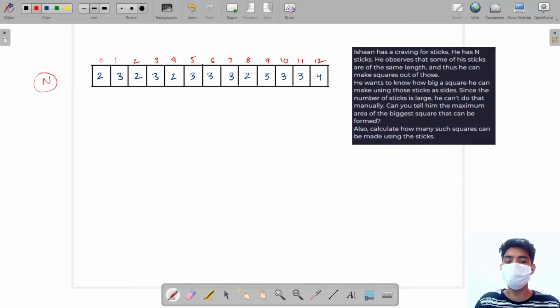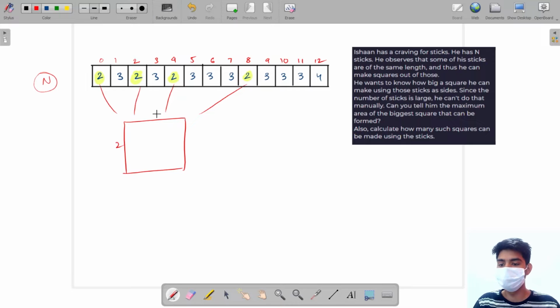He observes that some of the sticks are of same length and thus he can make squares out of them. So here you can see we have 2, 2, 2 and 2, right? So they are of same length, so I can make a square out of them. So 2, 2, 2 and 2, right?